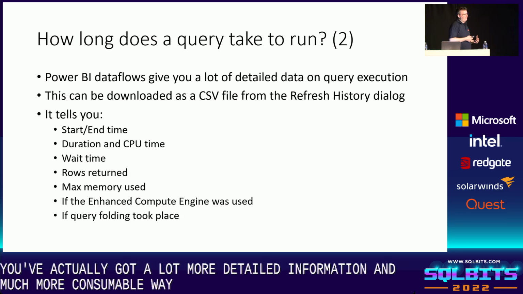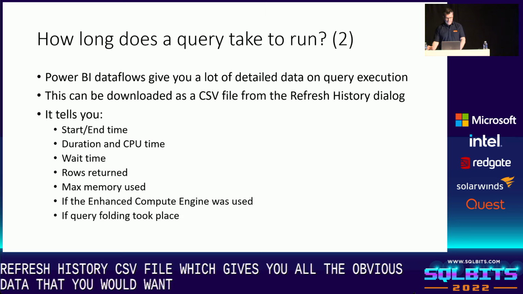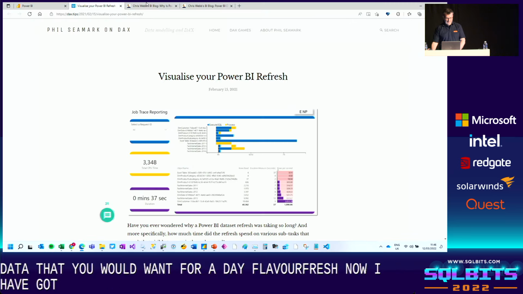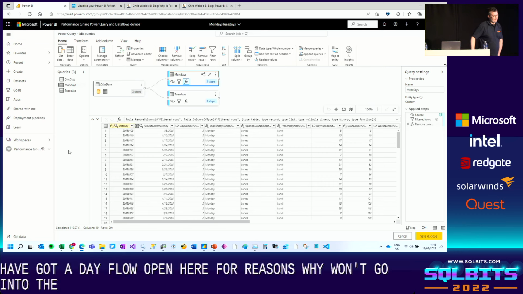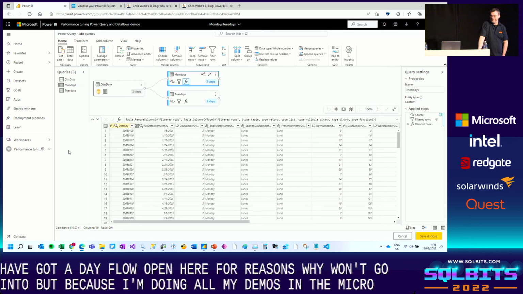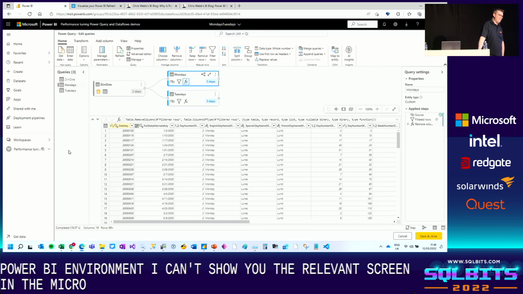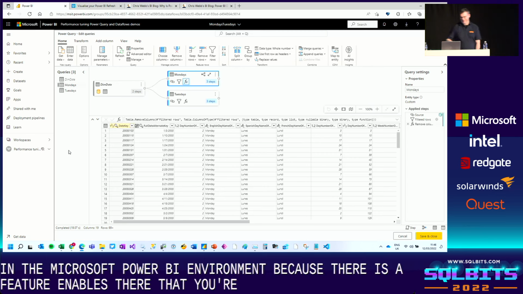When you've got a data flow, you can actually download a refresh history CSV file, which gives you all the obvious data that you would want for a data flow refresh. Now, I have got a data flow open here. For reasons that I won't go into, but because I'm doing all my demos in the Microsoft Power BI environment, I can't show you the relevant screen in the Microsoft Power BI environment because there is a feature enabled there that you're not allowed to see.